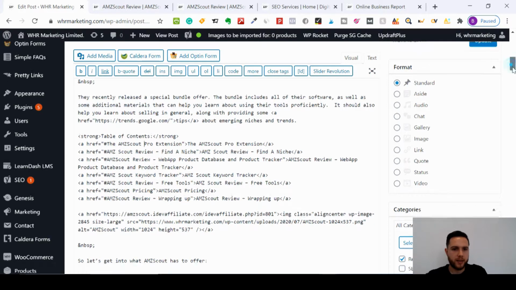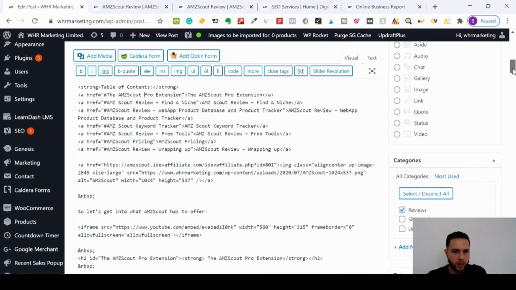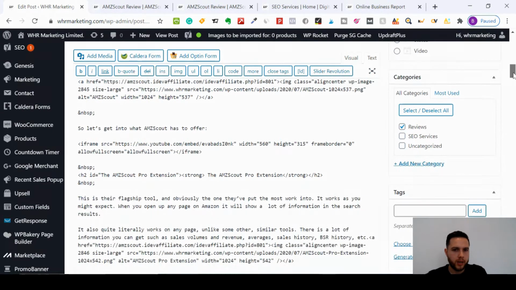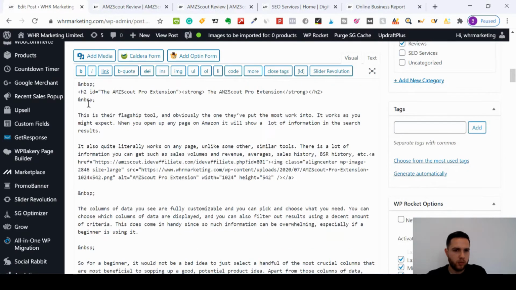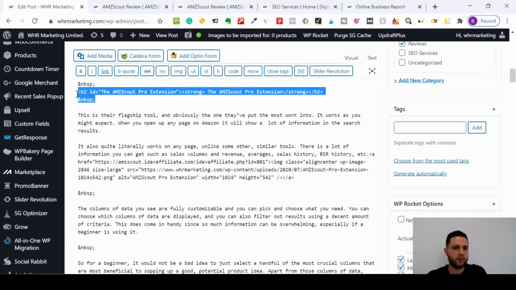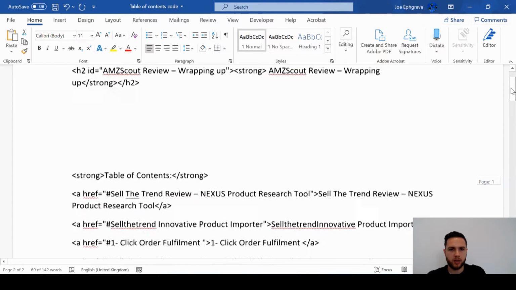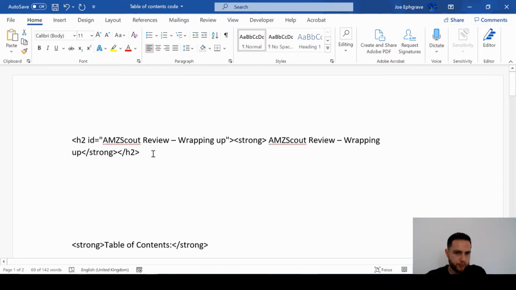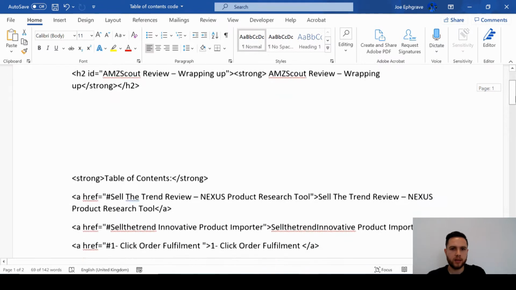So this is the next step, and I'll go back to my Word document. I'll have it all on there for you. I've done this bit for you already. Usually you'll just get an H2. It will not have this code. It won't have the ID equals with the quotation, the strong bit here linking to the AMZ Scout Pro extension. So this is the bit. If you go to the Word document, I've left a bit at the top for you with an example. So all you need to do here is write.